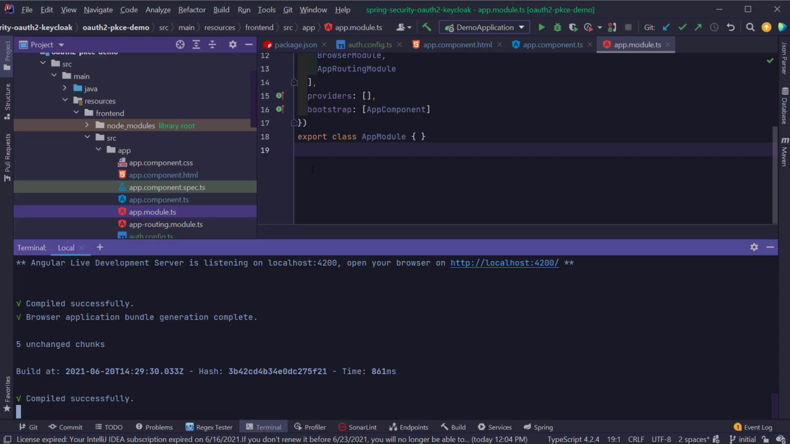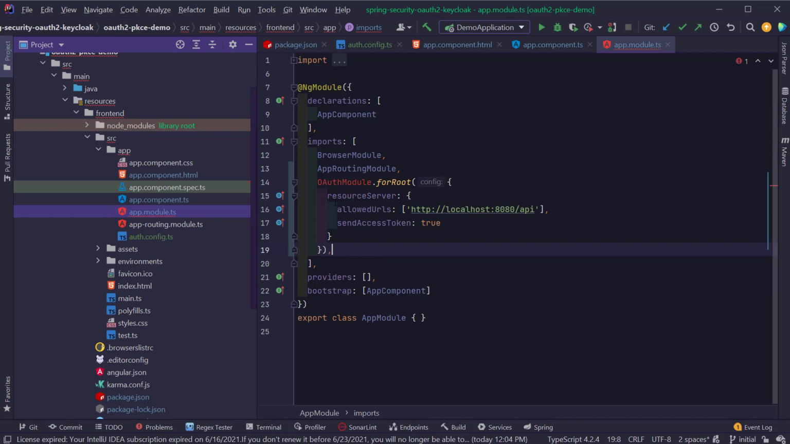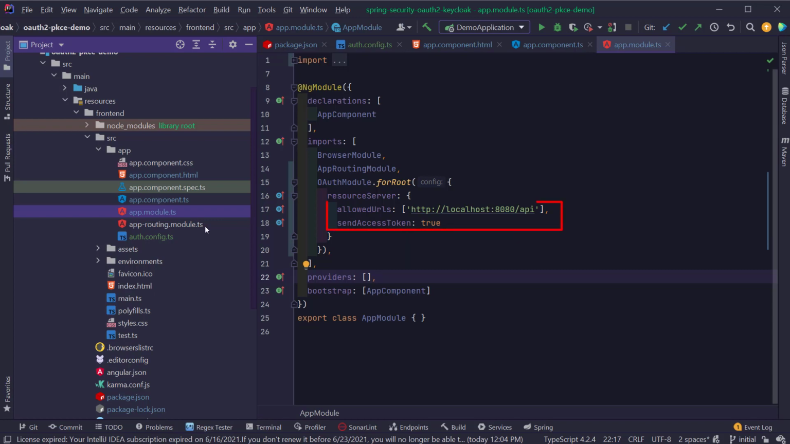This is because we have to define the OAuth module inside the app.module.ts file. So I'm going to open the app.module.ts file, and under the imports section I'm going to type OAuthModule.forRoot. Inside the configuration section, I'm going to provide the object for the resource server, and inside it the allowed URLs for the resource server. This is going to be http://localhost:8080/api. We did not yet create the resource server, but we will have a look at it shortly.